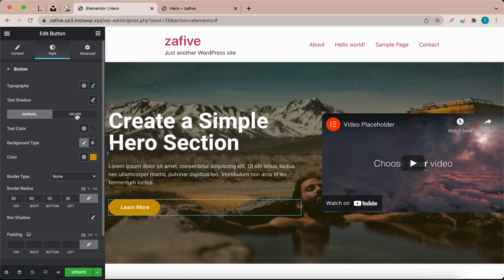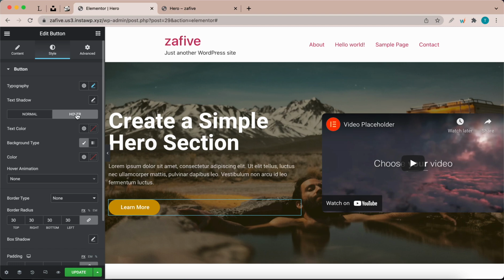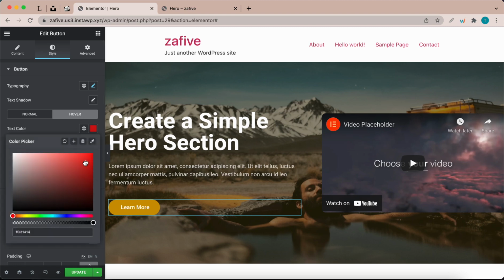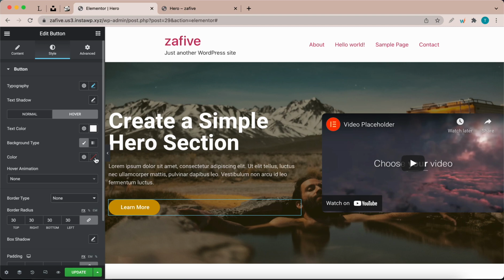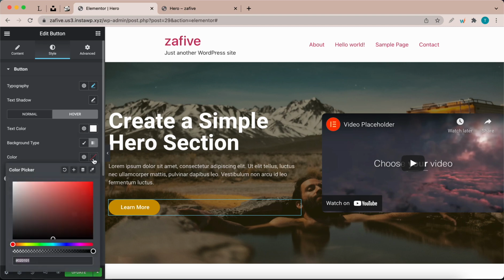So I'm going to click on hover, and we have a number of options here that we can customize. For example, text color. You can choose a text color. So this is me selecting red. So when I hover over the button, the text turns red. You can also change the background type. So you can have a classic background or a gradient. So here's an example of a gradient.